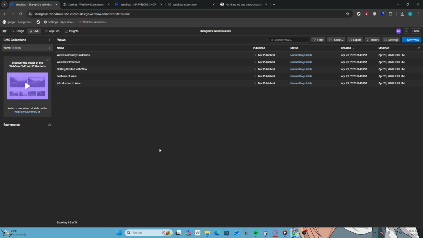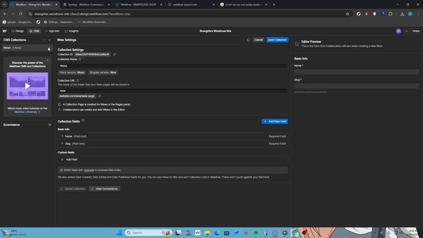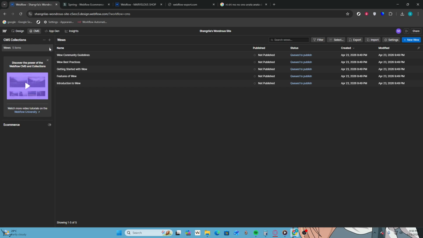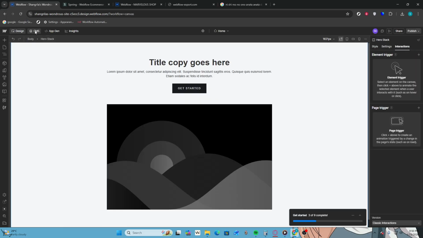After that, you will need to click on the CMS area again to access the specific collection you want to delete. Confirm that the collection you wish to remove is visible on your screen. Now locate the gear icon, which represents settings, typically found at the top right area of the CMS interface. Clicking this will open a settings menu where you can manage your collection.